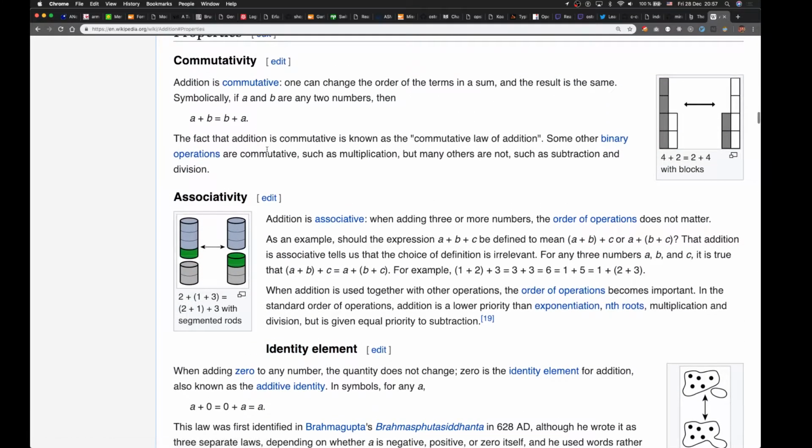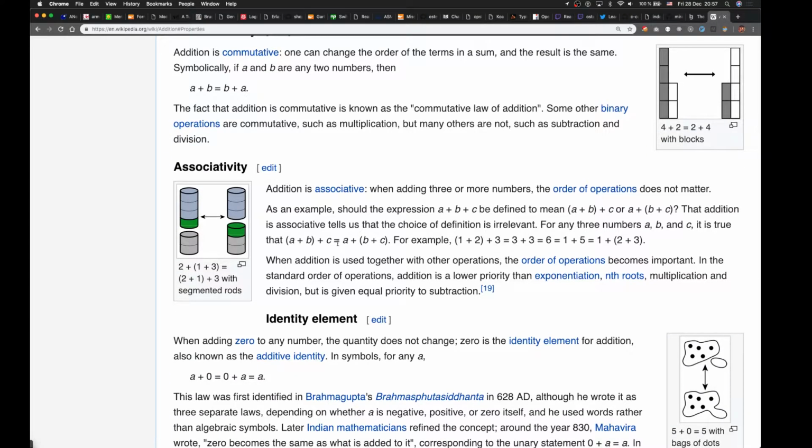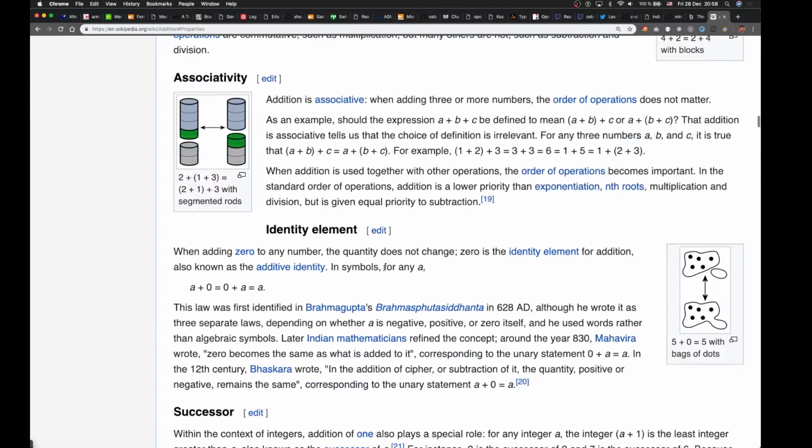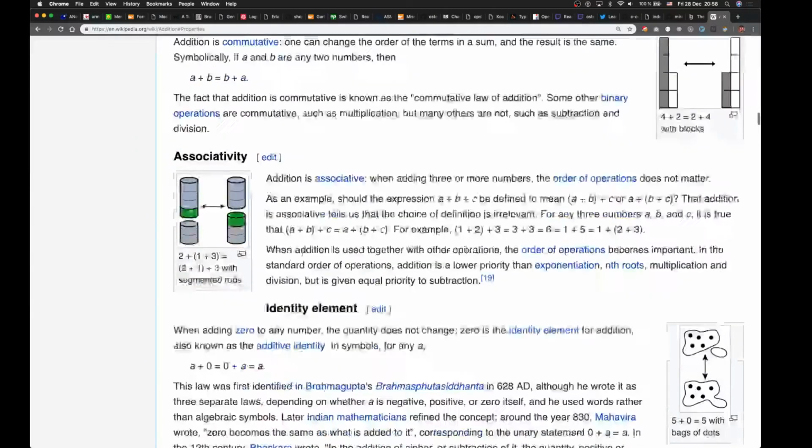Essentially, a plus b has to equal b plus a. Associativity means that a plus b plus c has to be the same as a plus b plus c, grouped differently. And identity means there's an element, the zero element, that when you add it on the left or right of any other number, it equals that number. So that's three properties that we can write.